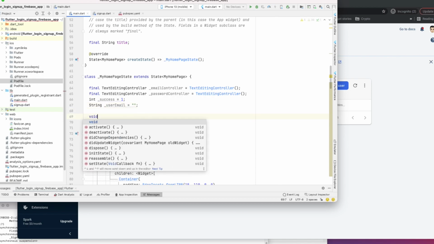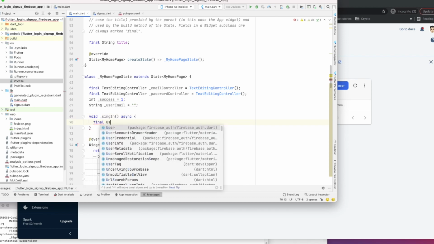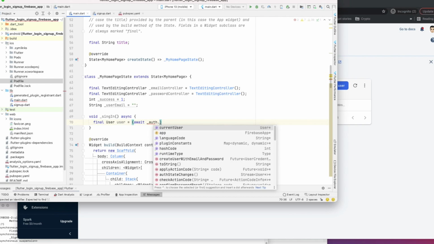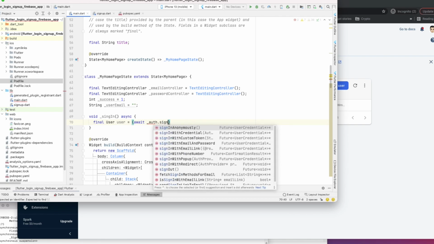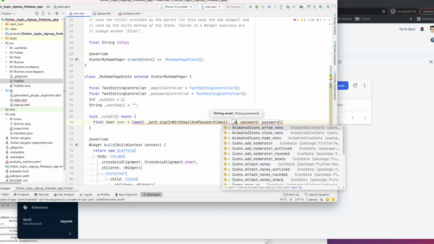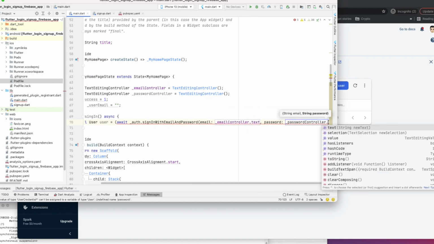Cool. Now I would have a method called sign in, and it's going to be an async method. Again, I will have to store it in the user: await _auth.signInWithEmailAndPassword, an inbuilt method. Okay, and then _email.text, _password.text.